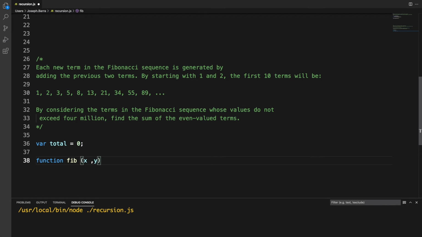So this takes in 2 numbers, which are the previous 2 terms, and it will add them together to find the next term in the Fibonacci sequence. From here, we're going to find our sum. So that's just going to be var sum equals x plus y.